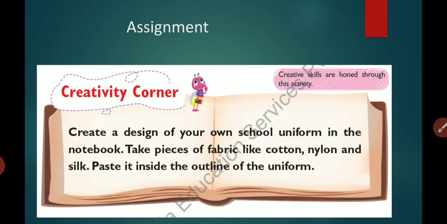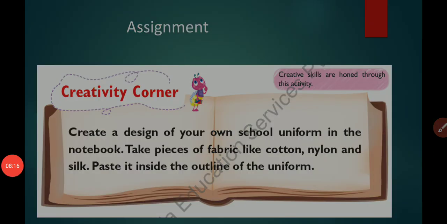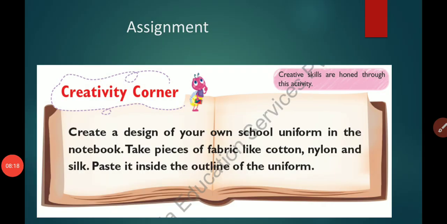This is your assignment. Create a design of your own school uniform in the notebook. Take pieces of fabric like cotton, nylon and silk. Paste it inside the outline of the uniform. In this chapter, I gave you some extra question answers. You have to write those extra question answers in your notebook. You have to do this assignment today.